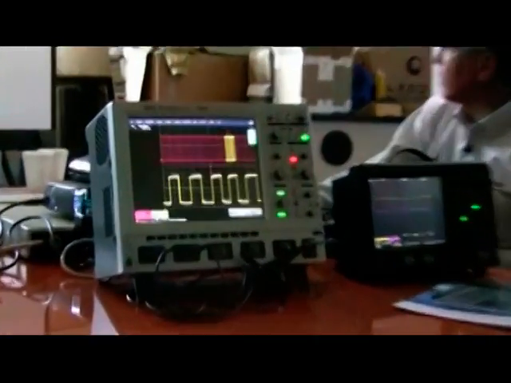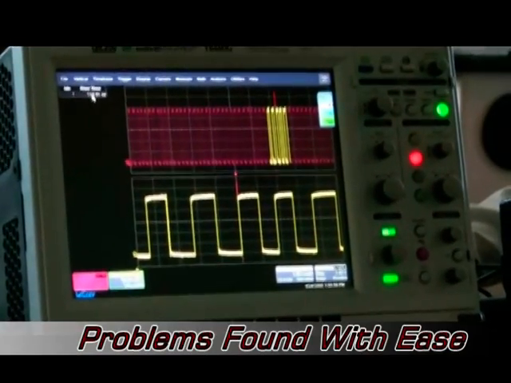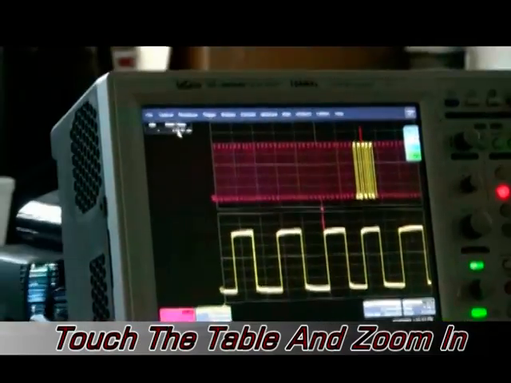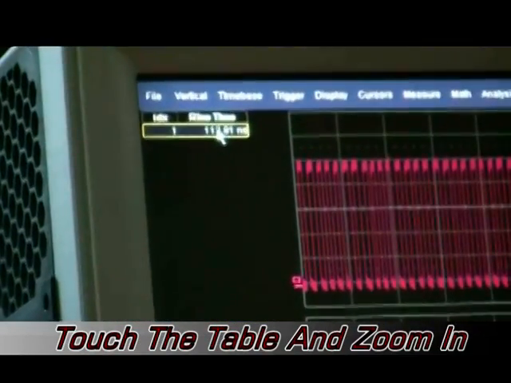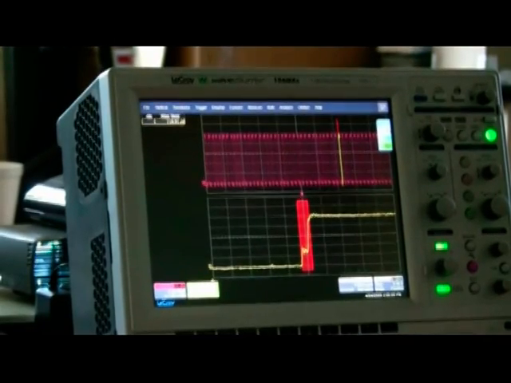And it says, WaveScan stopped. Features were found. There was a 118.91 nanosecond rise time. Very slow. If we touch that table and then go ahead and turn up, it's not a nice clean rise.